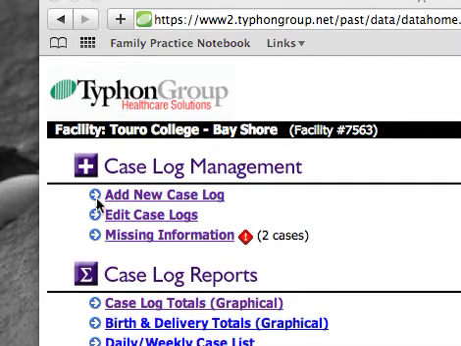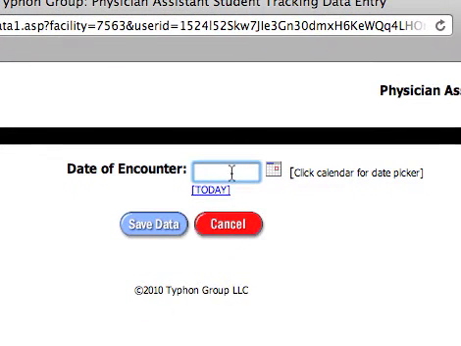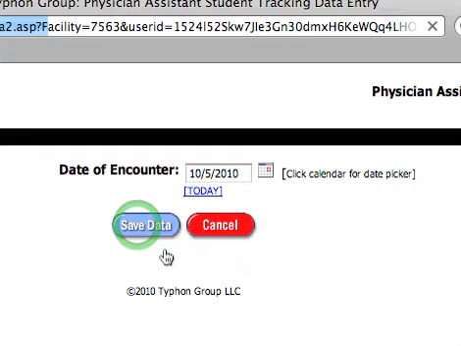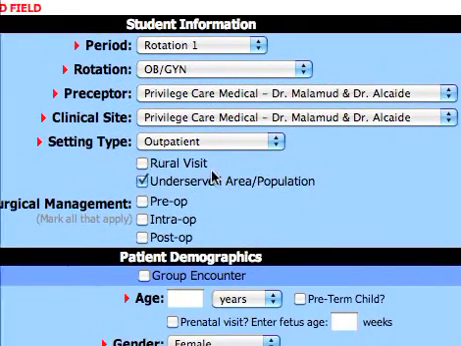So first what we're going to do is we're going to come over here and we're going to click on Add New Case Log. It's going to ask you now, date of the encounter. So, depending on the day, if you want to be extremely accurate, right now the setting is for you could only input patients 1 week ago. But I'm going to be lazy today and click today, which is a lie. I'm going to click Save Data. This brings me to the main panel.